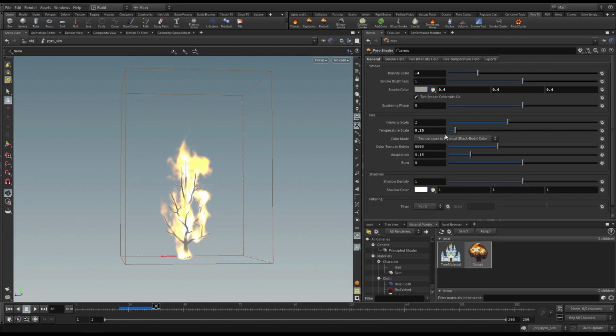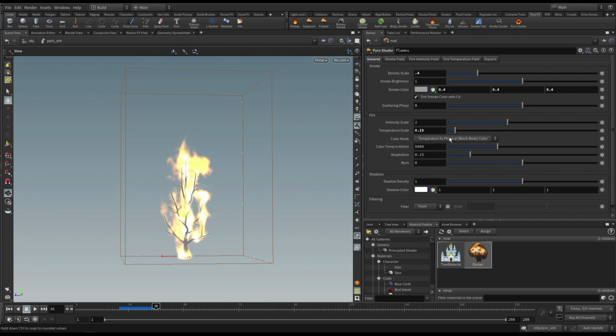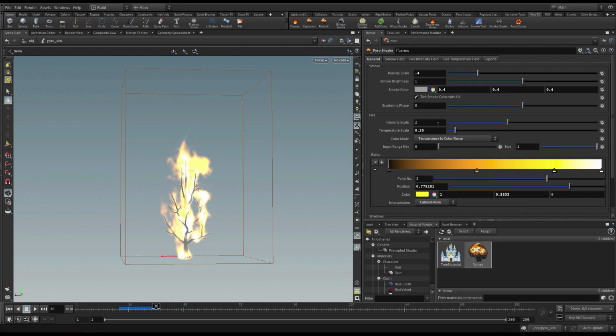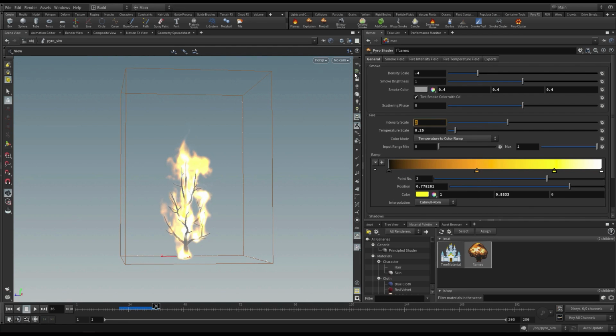If we click back on the general tab, this is the colour mode. We can switch between a colour ramp and a black body ramp. I'll show you what those are in a sec. And we can control the brightness here.